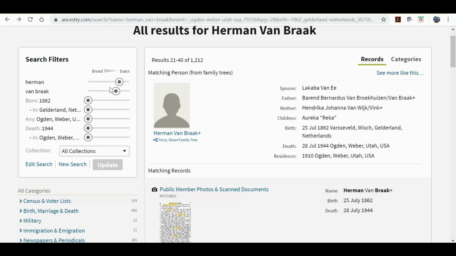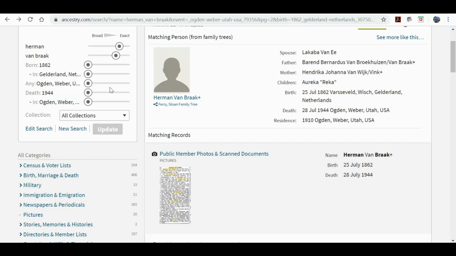So another thing that we search for frequently are city directories. It's a really good way to go through and find information not only about where your ancestors lived in a certain year, but also maybe what their occupation was or other people living at their residence. And a lot of that information is included in old city directories.